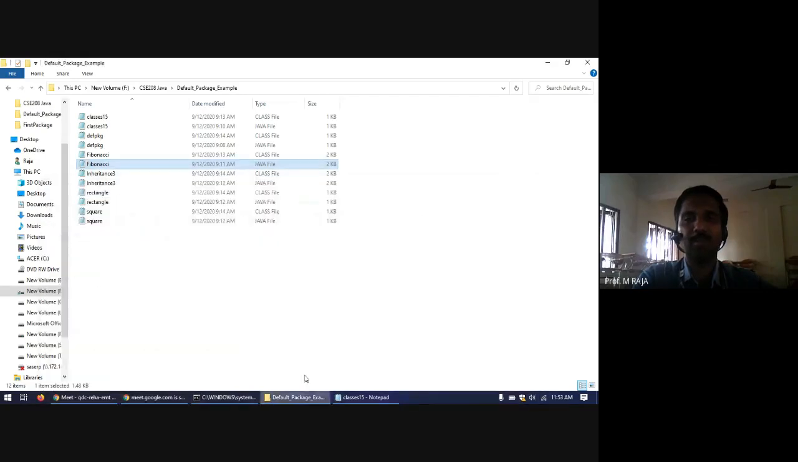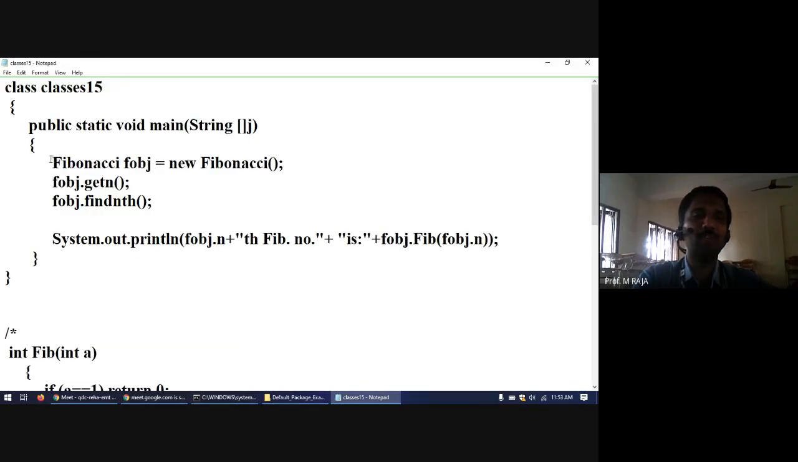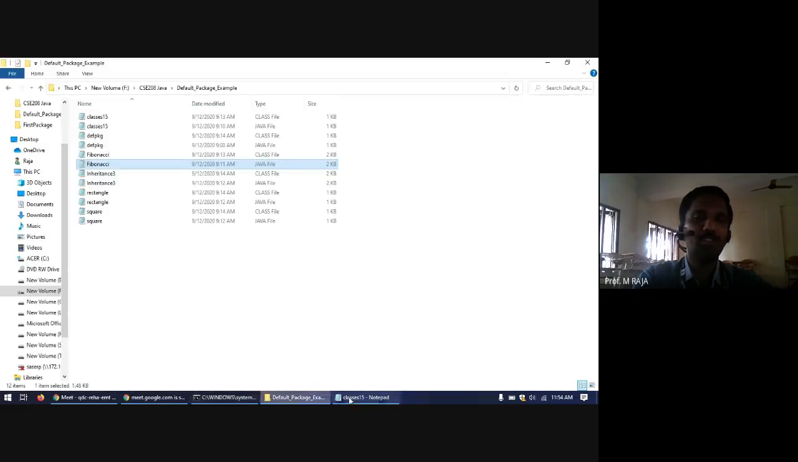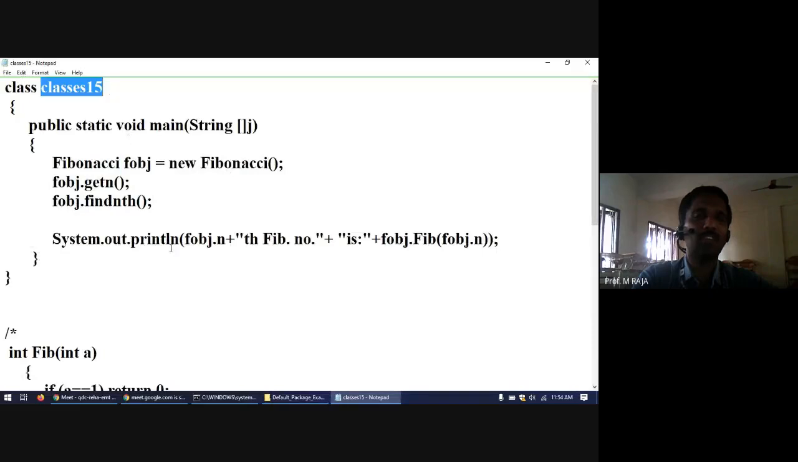Understand or not? See how we are accessing Fibonacci FOBJ is equal to new Fibonacci within the class classes 15. That is possible because of the default package concept. Packages are collections of classes, interfaces, enumerations; different features can be combined into a single one. That is a package. So to run this, you call normal classes 15.java, then run the file java classes 15.